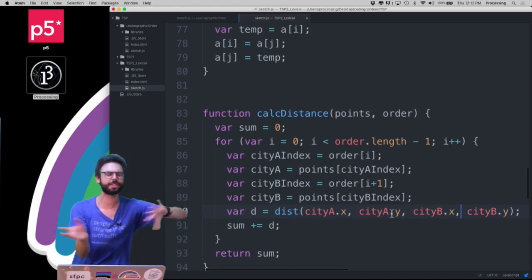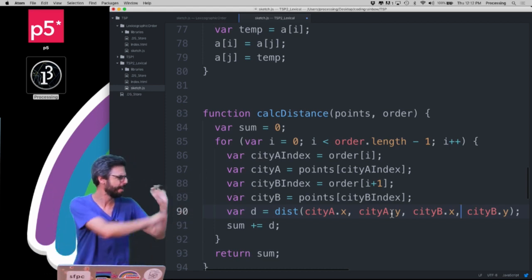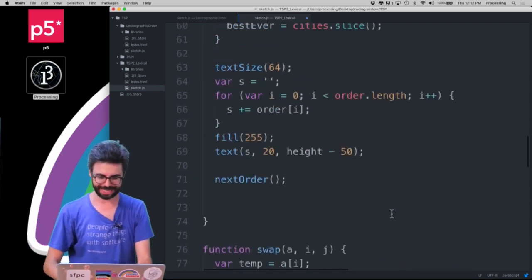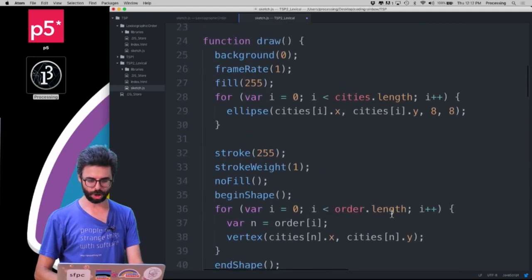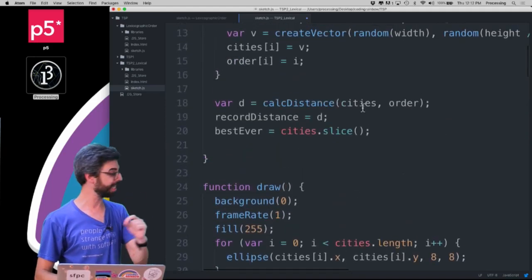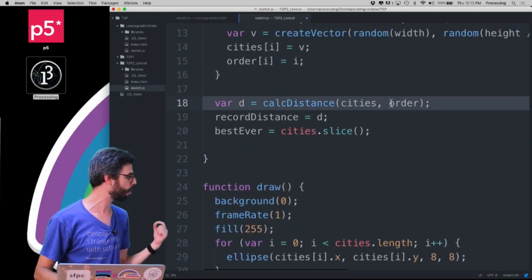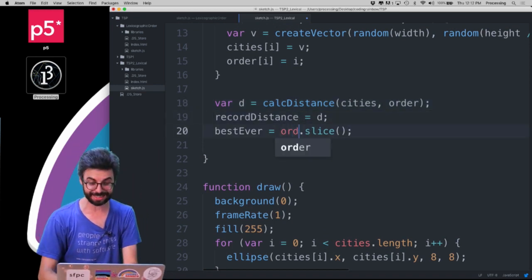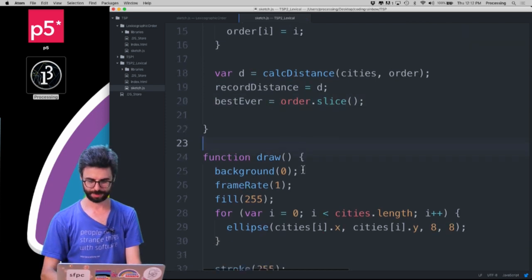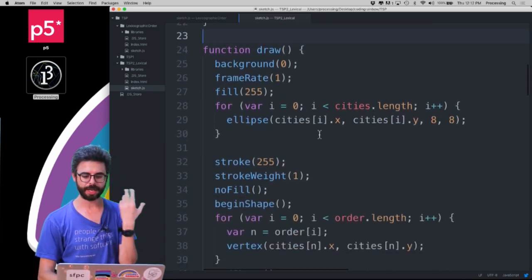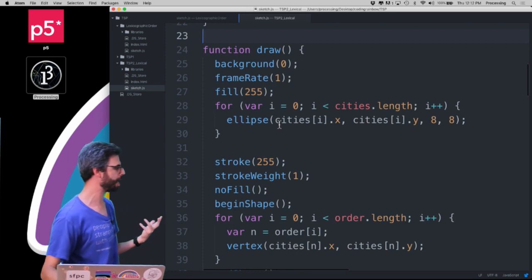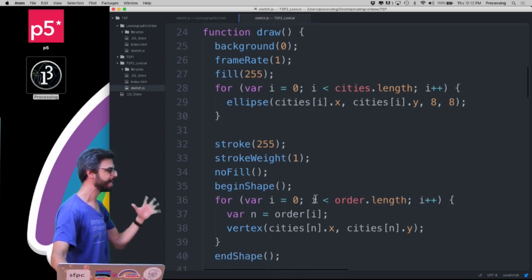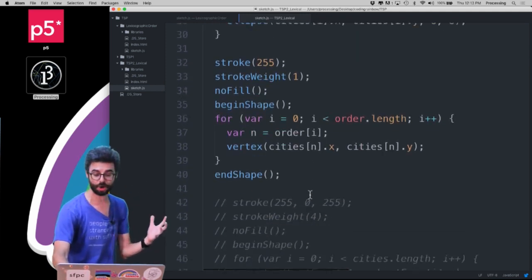And of course, you could condense this code, and I might think about a different way to write it later. But I'm writing it in the most number of steps to try to make it as clear as possible. Okay, so now we have that distance. So that works. I have calculated the distance between these cities based on this order. And if it's the record distance, I want to save not the cities, but the order. Then I'm drawing all the cities. Then I'm drawing them based on the order that I'm currently checking.